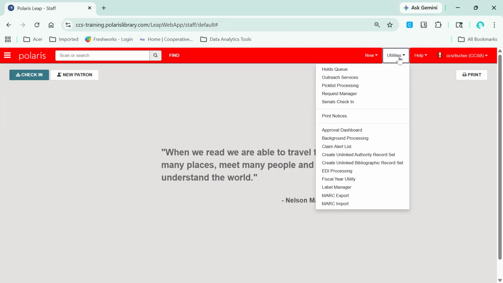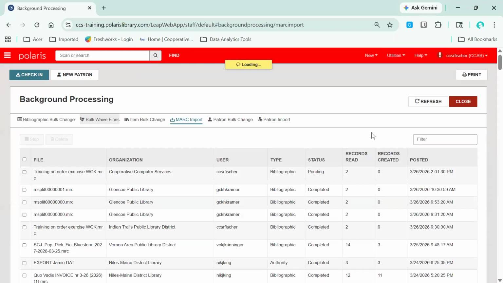One of the things about this though is that the jobs queue doesn't open automatically. You have to navigate to the utilities drop-down menu, click on background processing, and this will open to Mark Import, and you will be able to see the queue. The queue does take a bit longer to load, and you can press refresh if you have problems with this loading. I do recommend trying an incognito browser. It's a bit quicker.